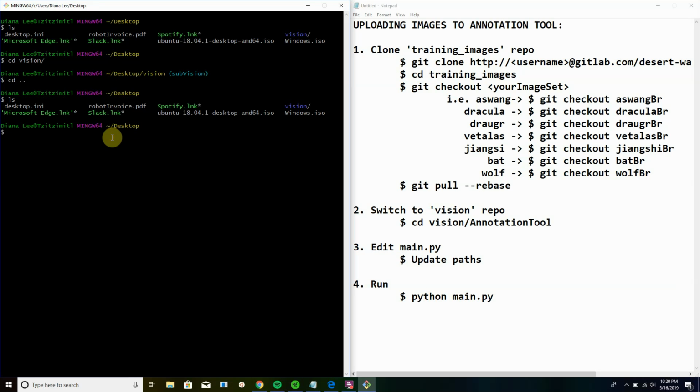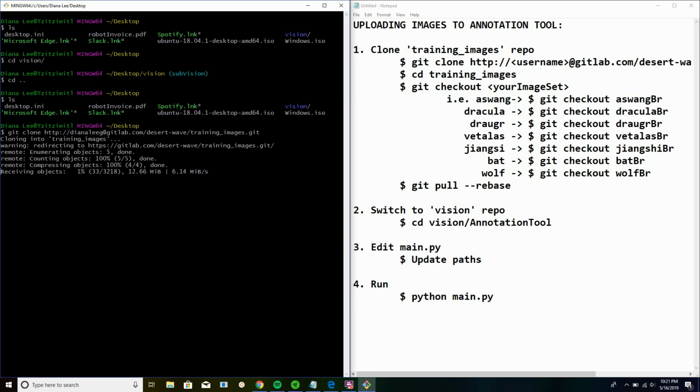Once you get out of that vision repository, we're going to do a git clone. It'll be very similar to the last one. So git clone http://gitlab.com/desert-wave/ and this one, instead of being vision, will be training_images.git. It'll start cloning this repository. You can go ahead and pause this video because it does take a while to clone.